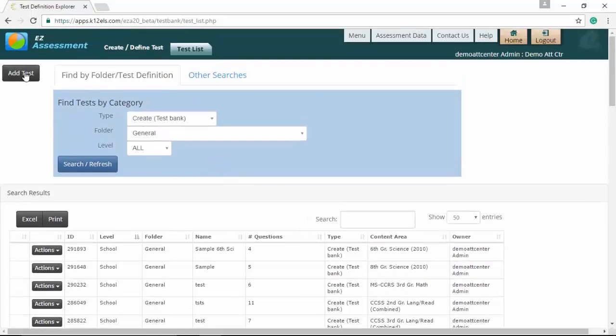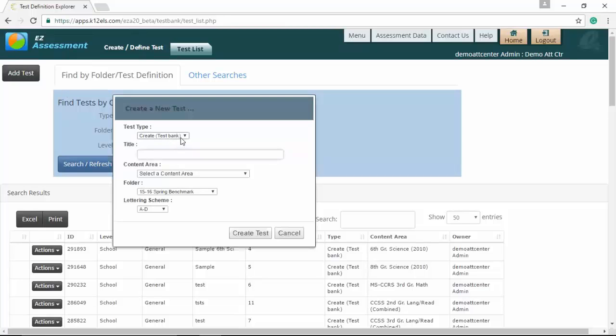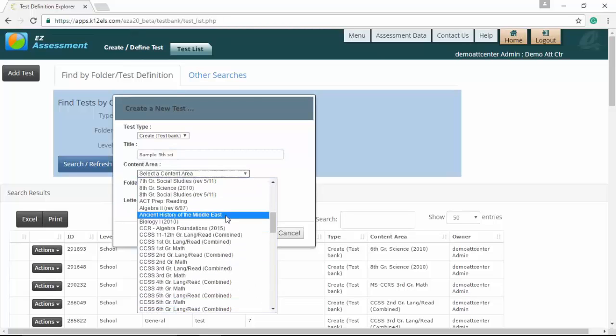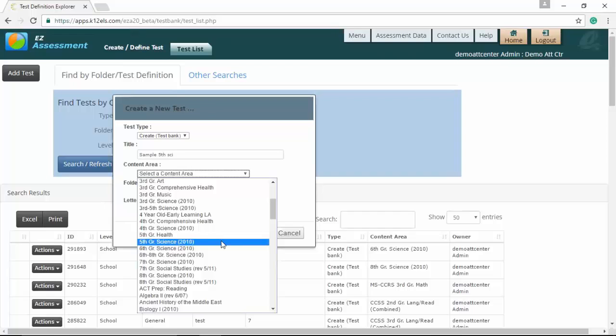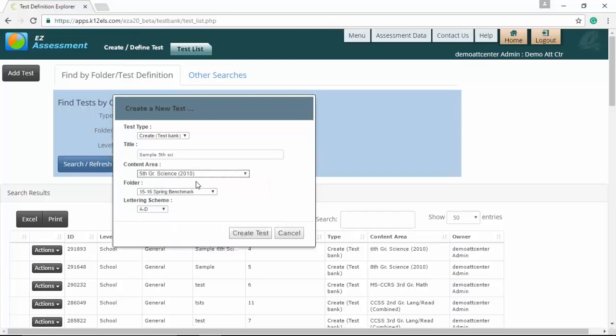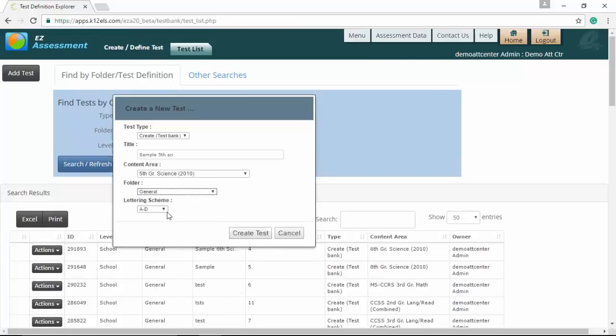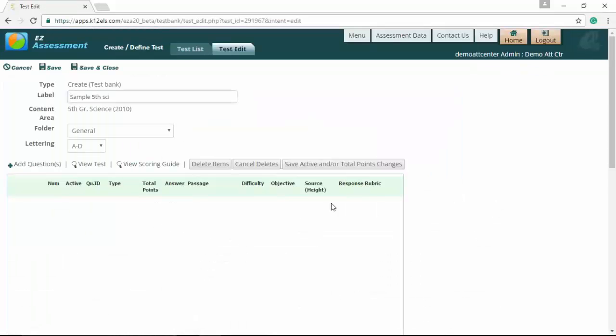So let's create a test. That's changed just a little bit as well. Let's go 5th grade again. So sample 5th grade science. Our content area will choose 5th grade science again. So there's 5th grade science. We'll choose a folder. We'll pop that into the general folder. Lettering scheme, of course, is still the same, A through D or A through D, F through J. So our page here hasn't changed very much.